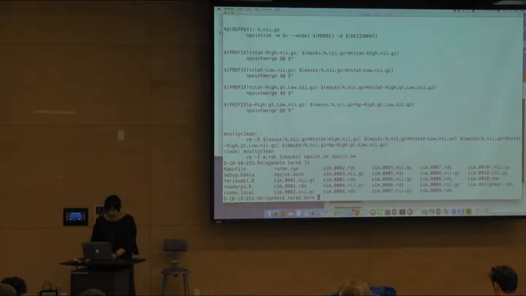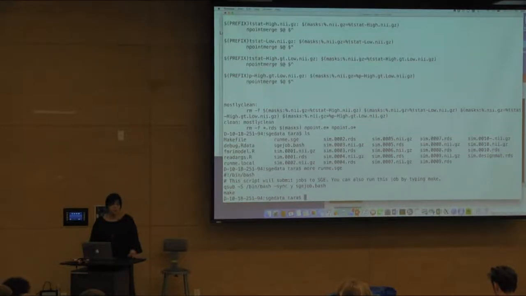The runme SGE will just submit this to the grid engine and wait until it's done. That's what the sync flag is, and then assemble all the data for you. So this is really, if you have a batch system that you're interested in using that is not the grid engine, it should be a very easy fix to convert that. Because instead of qsub, you would just use whatever script submission thing that you have.